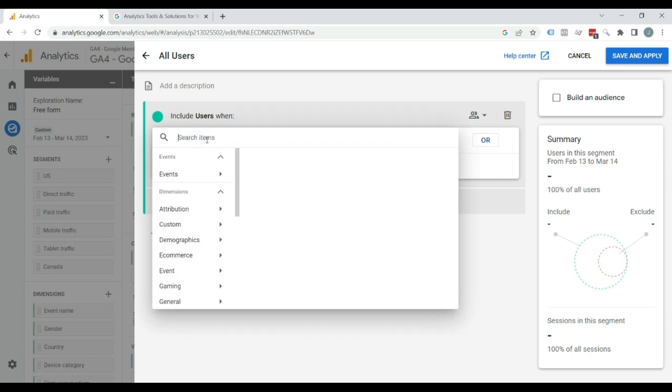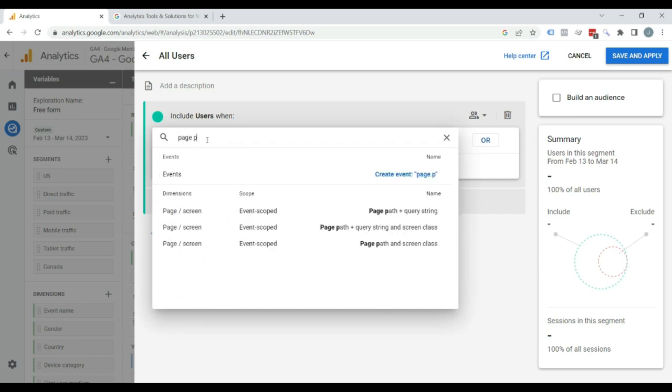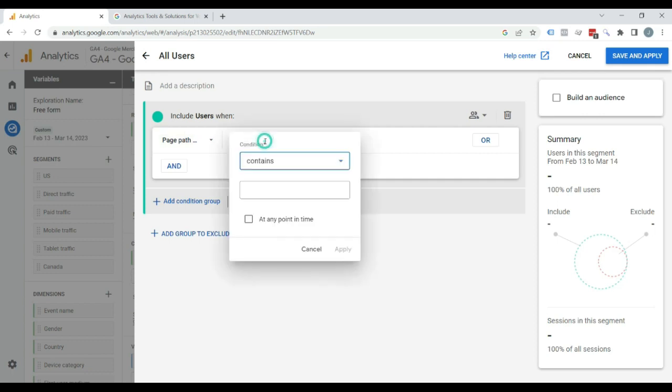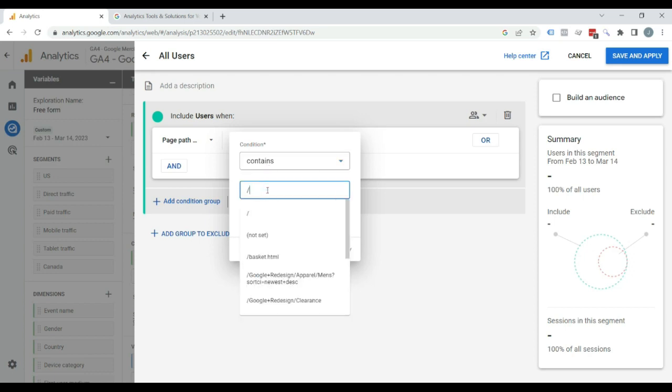Click on it, enter here page path, and here you can see page path plus query string. Select it and then set a condition. Click on it. Here we can say that if page path contains slash, then we want to include those users in the segment. That will always be true, because in this case what we are telling is that if a visitor sends any event on any page that contains the slash, and there is a slash in every page URL, or actually in every page path, then this condition will be met.